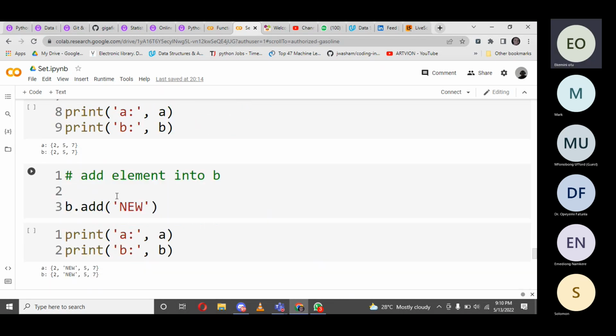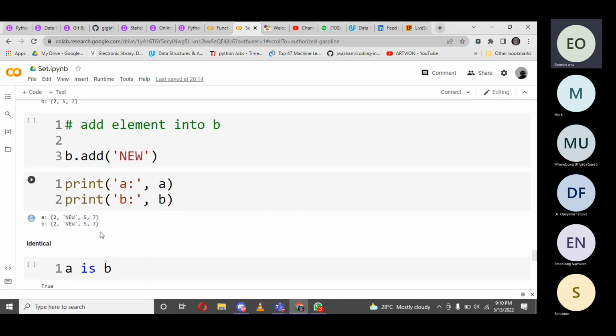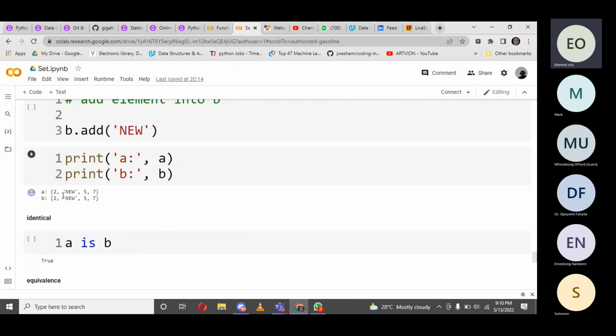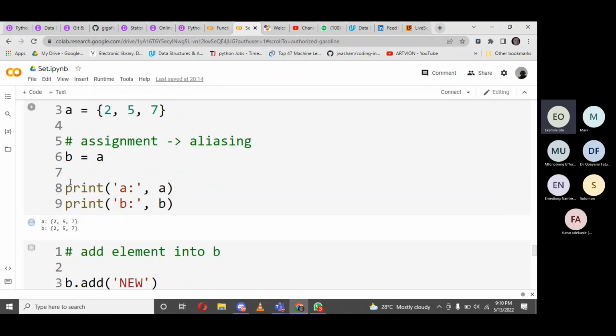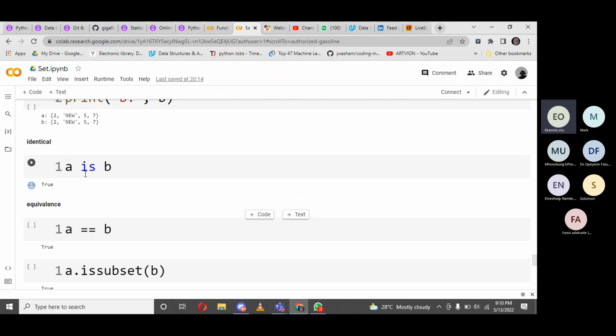Okay, what if we want to add elements into B? By the time we add elements into B, you can say B dot add new. By the time we add anything to B, A will also be the same thing. A will also be the same thing. And if we want to check, is A is B, it means it is true because they are the same thing.